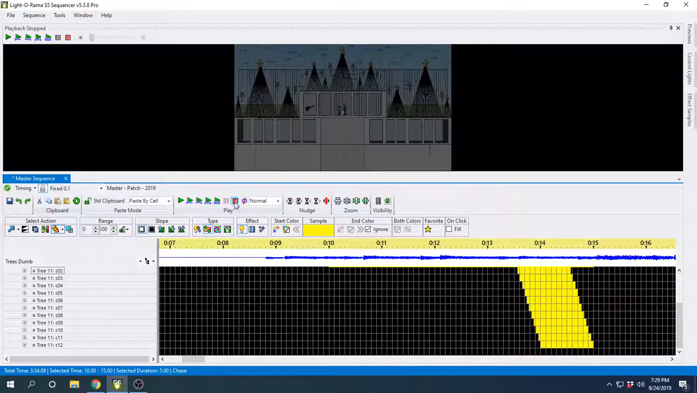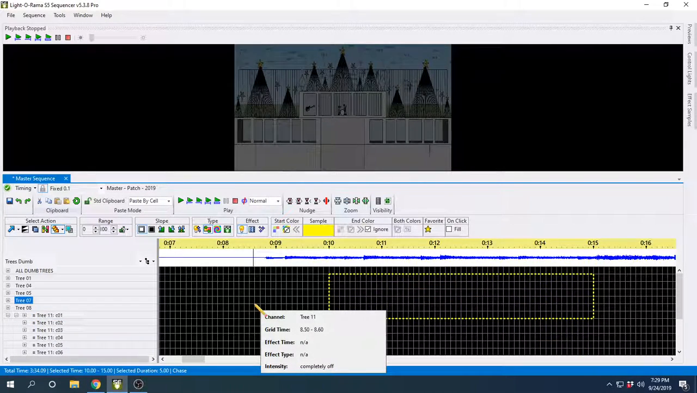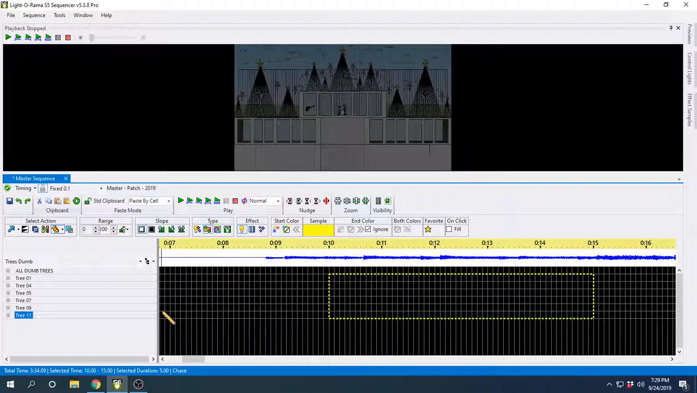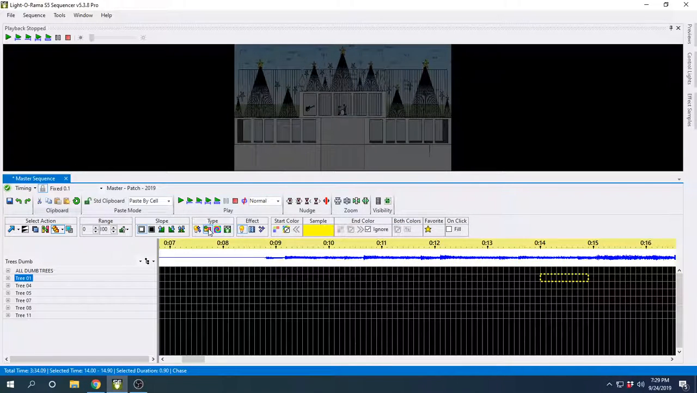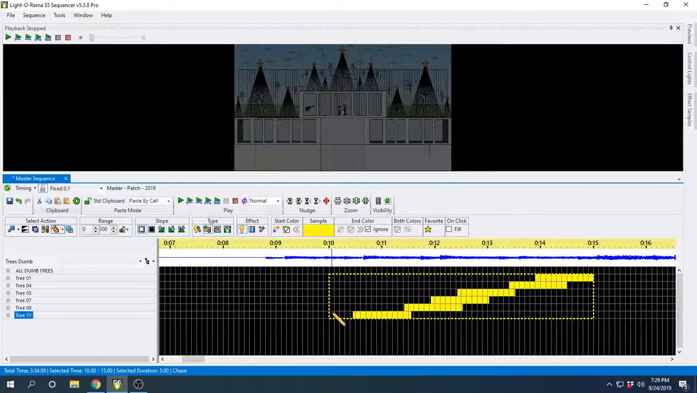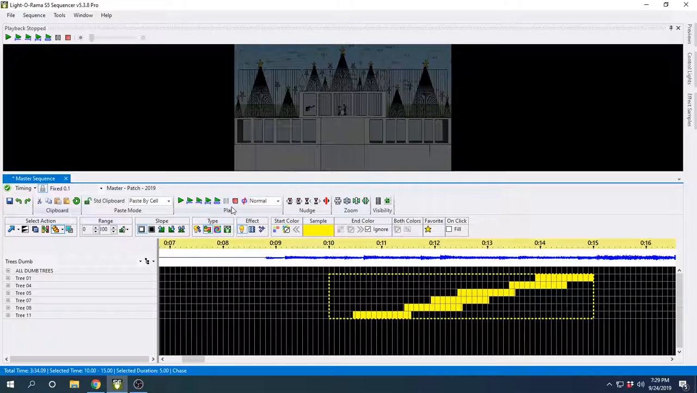Alright, so that's super useful if you're going from left to right. You may say, but John, I want to go from right to left. Well, super easy. You put in your effect here. Got to put in my color. Sorry. Put in my color, and I'll put in my chase tool, and I'll just drag this back this way. And there we go. All right, I hope that was helpful.